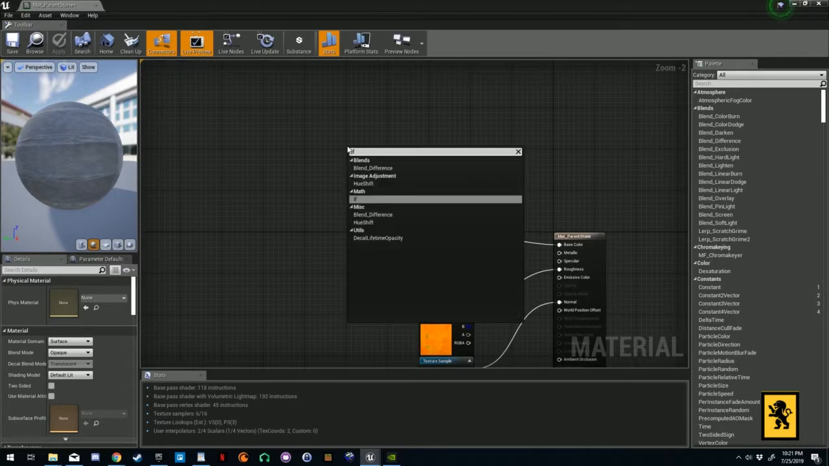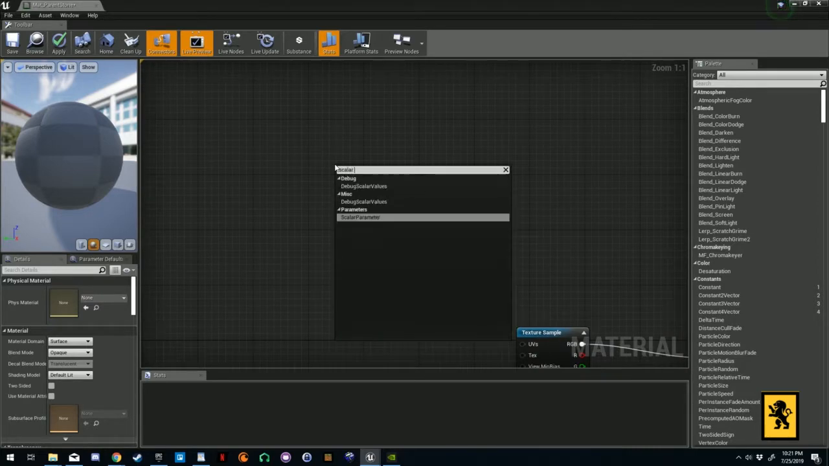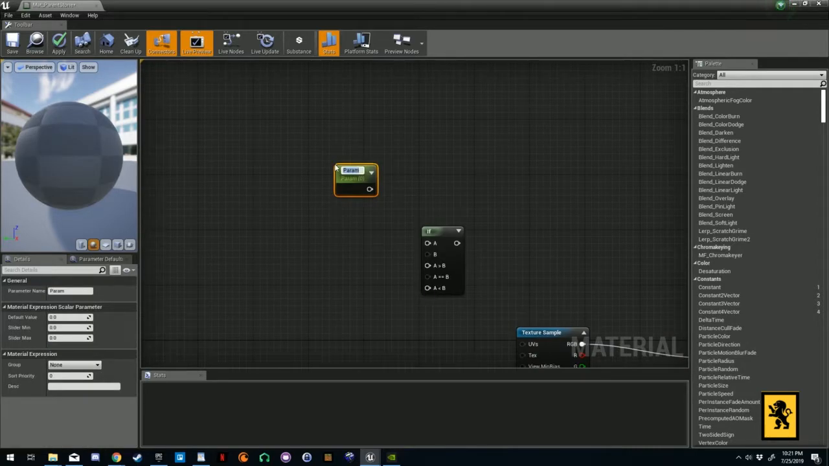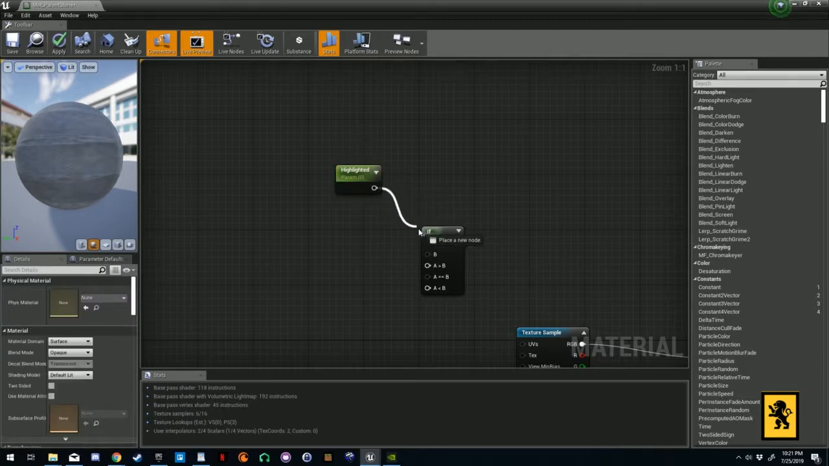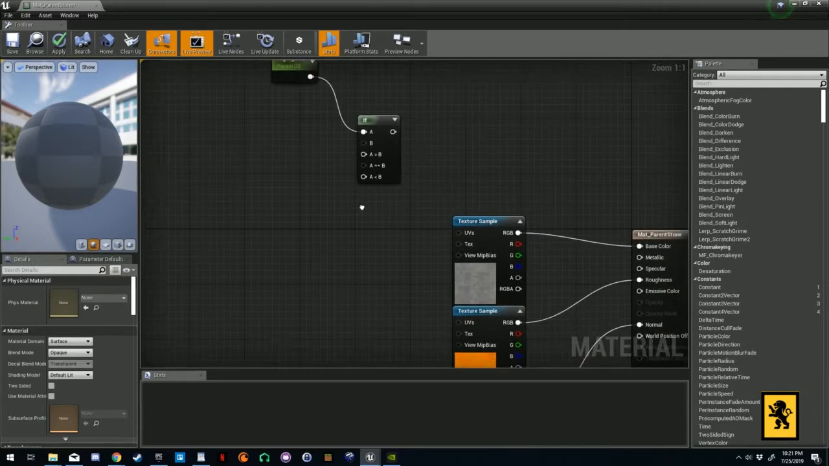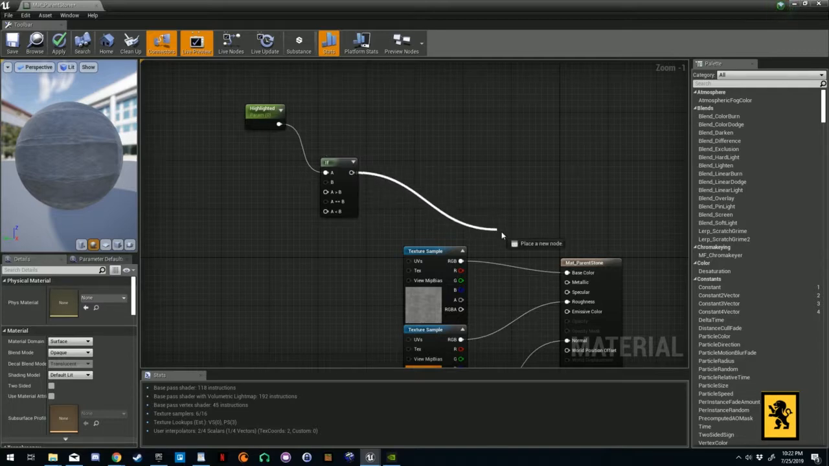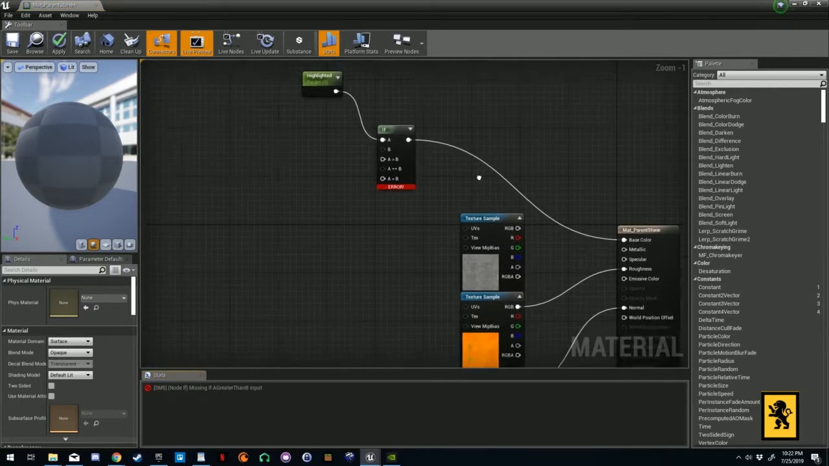We're going to start off with an if statement and then a scalar parameter. We're going to name this highlighted. And then we're going to plug this into A. Okay. So this if statement is going to go into our base color.